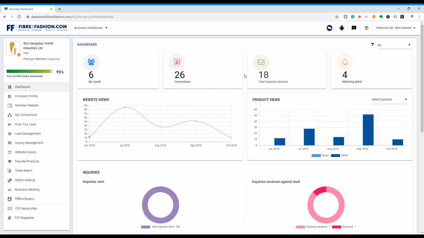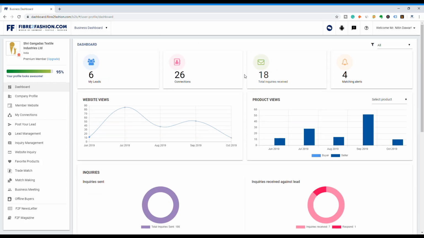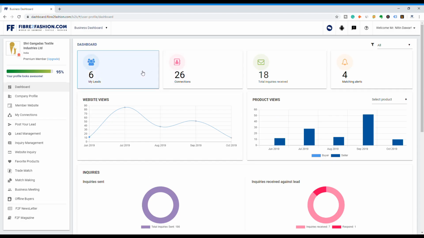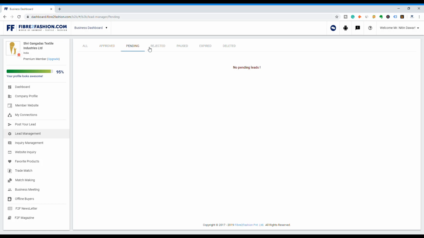Dashboard. This is the first page when you log into your account, and it showcases all the important information about your business. It shows the status of the total number of buyer/seller posting under specific headers like approve, pending, rejected, etc.